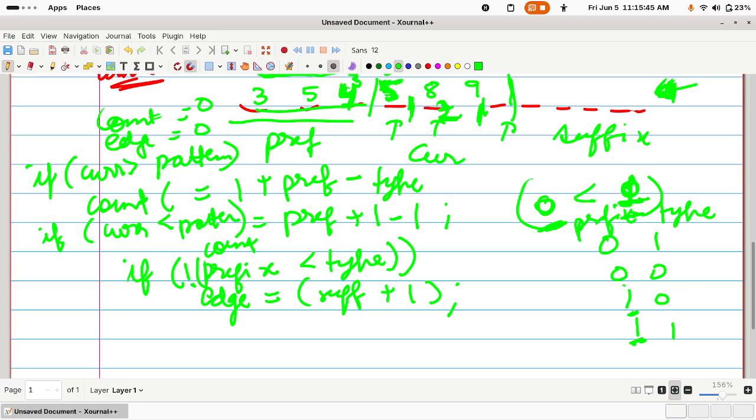Now type indicates my prefix starts with 0. If the prefix is lesser than this, then there is no need of calculating suffix, because it will end up reducing the number of digits, right? It will be something like 8 9 and so on. If it is 0 0, then I can consider the case. If it is 1 0, I cannot consider the case. If it is 1 1, I can consider the case. So if not prefix is less than type, edge will be equal to suffix plus 1.